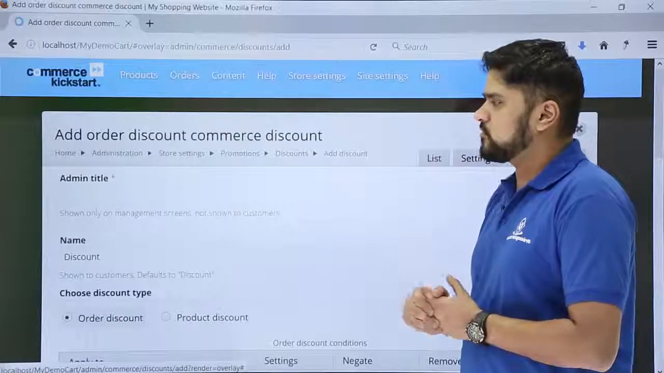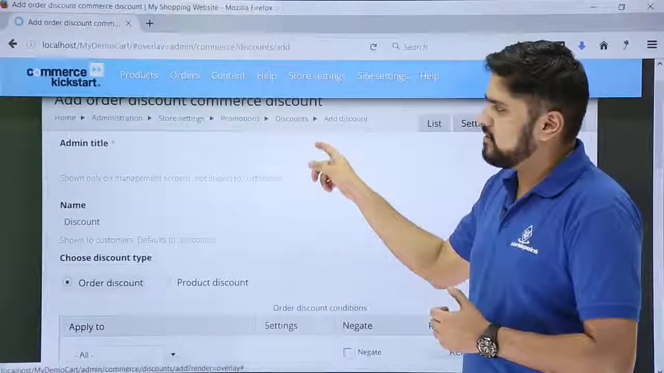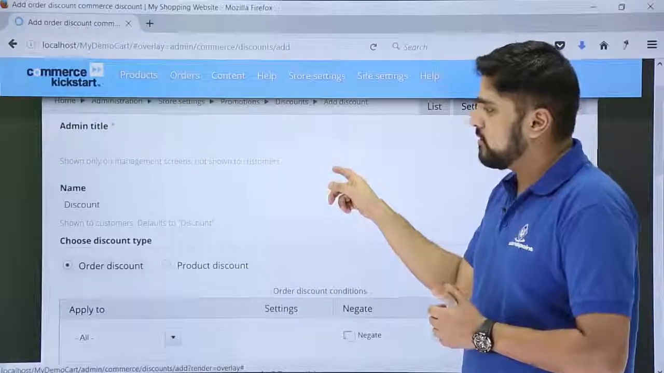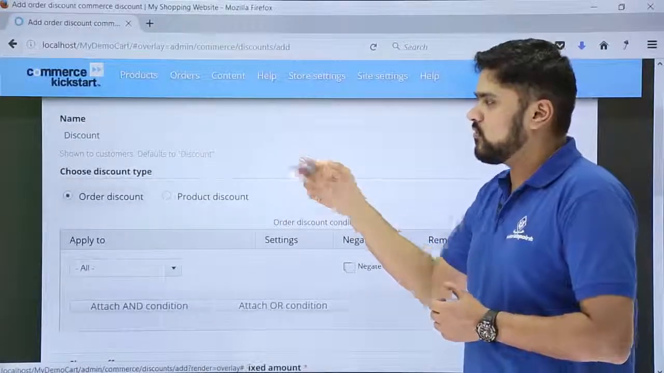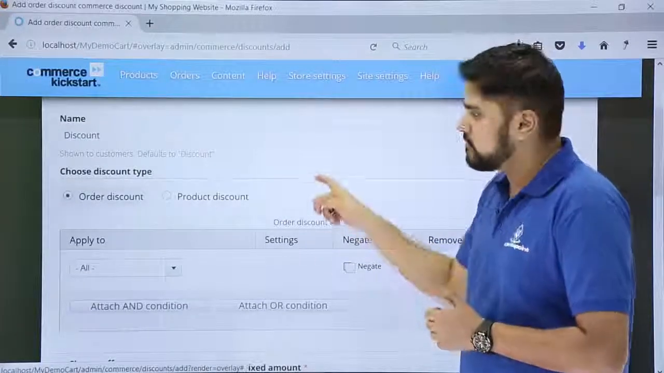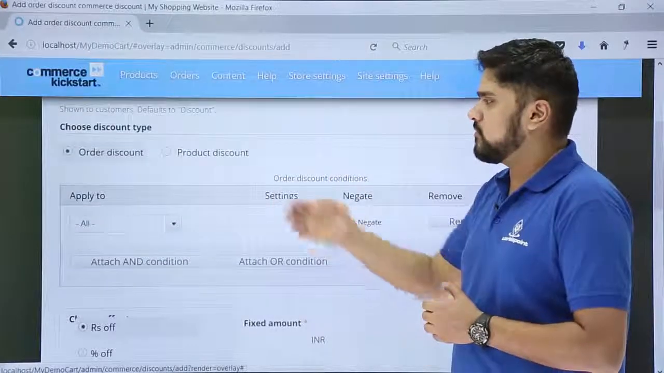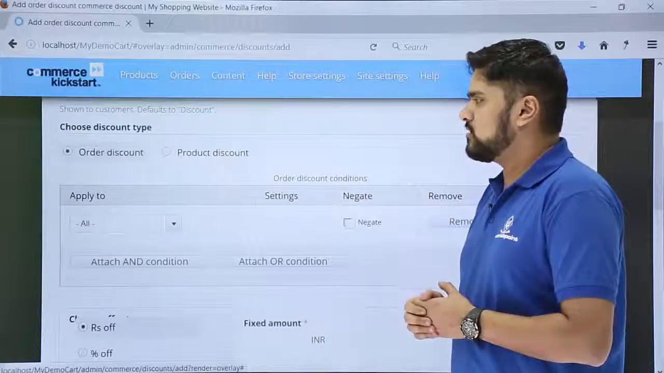Here you can see the discount options are visible. The first one is title, the admin title, which would be visible to the admin. Second is the discount. This would be visible when users check out. Here you can choose a discount type. The first one is order discount and the second one is product discount.